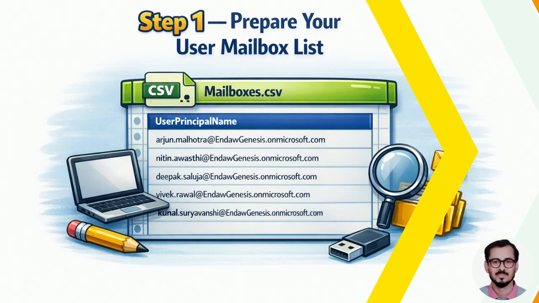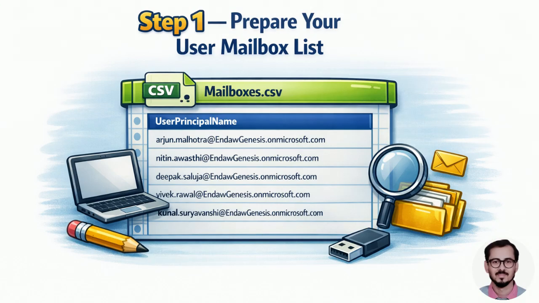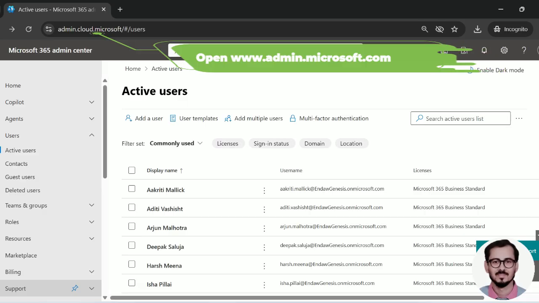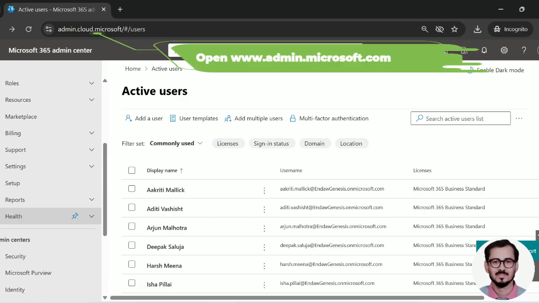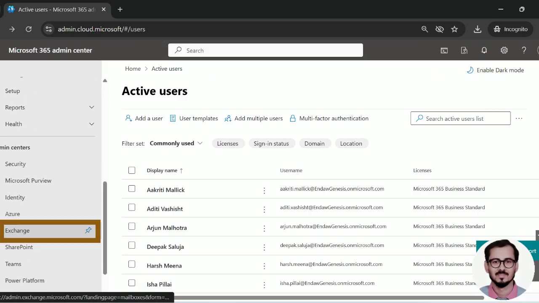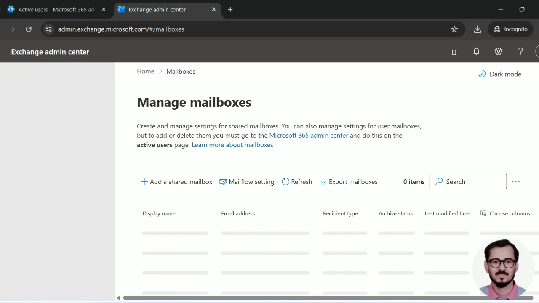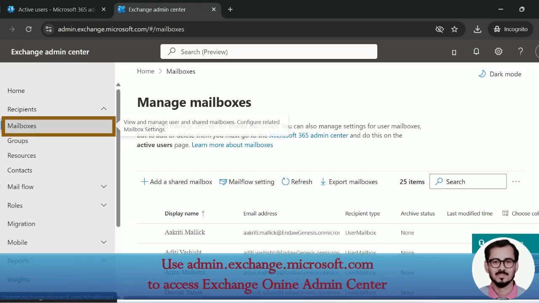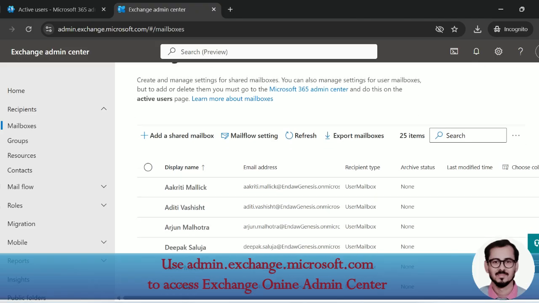The entire process of setting up auto-reply for bulk users in Exchange Online starts with the Microsoft 365 user list. If you have one, very good. If you do not have one, do not worry. I'm going to show you how to export it from Exchange Online mailboxes. In the admin.microsoft.com portal, scroll down and select Exchange. That will open the Exchange Admin Center. Click on Mailboxes, which will list all the current mailboxes you have in your admin center.